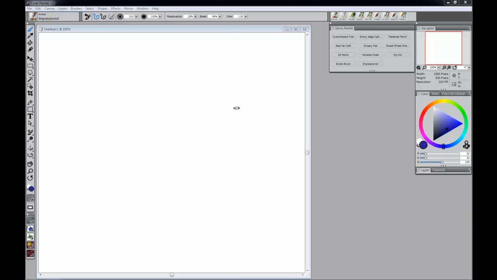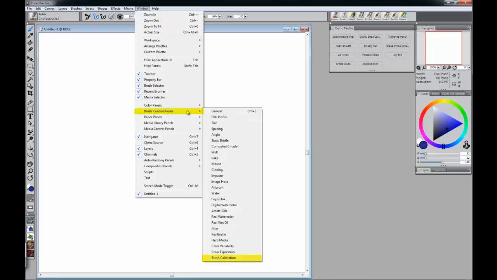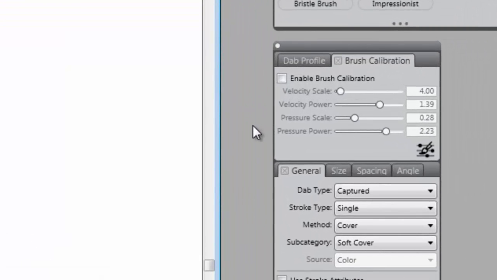To calibrate a specific brush, first select the brush variant you want to apply this to, and here I'm using an Artist's Impressionist brush, and then go to Window, Brush Control Panels, and Brush Calibration, or simply use the keyboard shortcut Control B. Again, as with brush tracking, Corel Painter will save the brush calibration control settings with that particular brush variant, so that next time I choose the Impressionist brush, it will have remembered my settings.